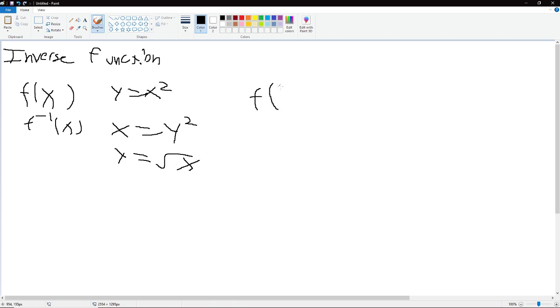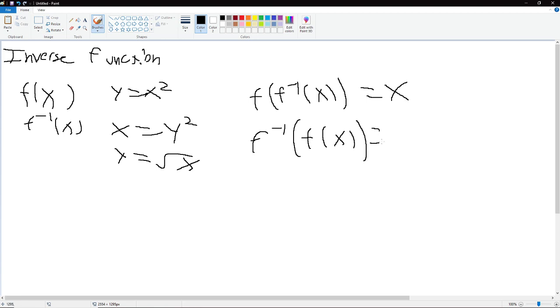And this is shown by the property that f of the inverse of f of x is just going to be equal to x, and this works both ways. If you take those compositions of functions, you're just going to get out x. So this is an inverse function.